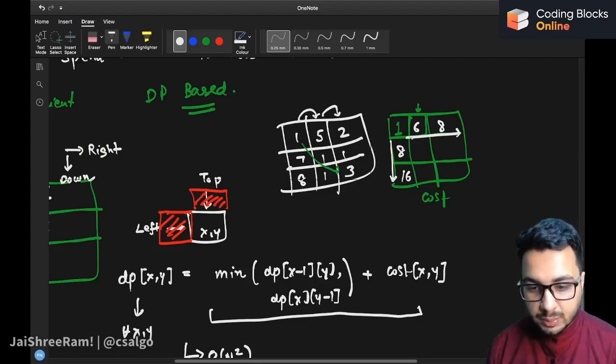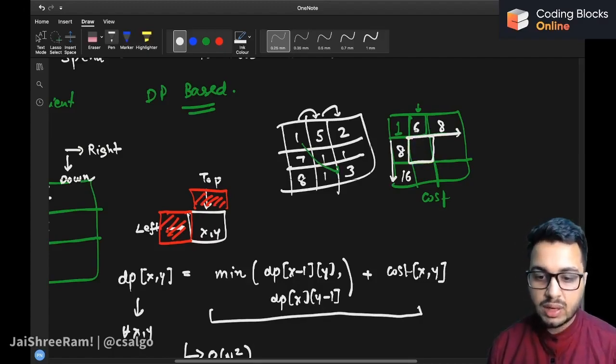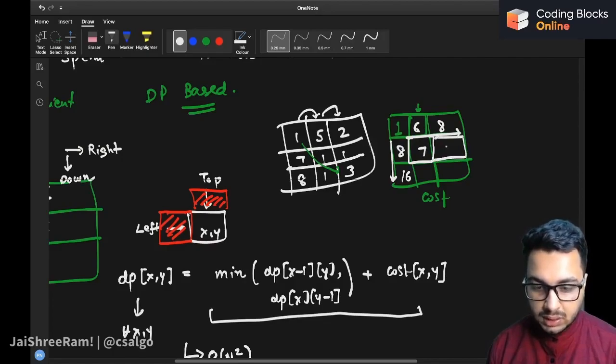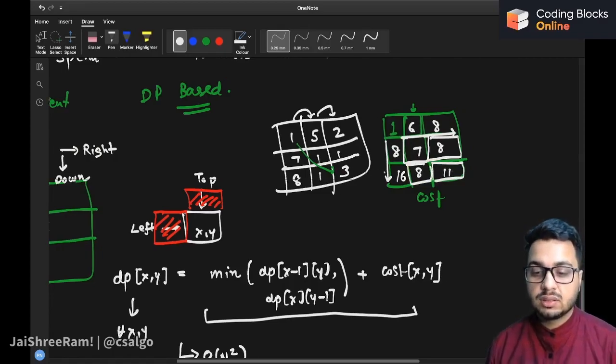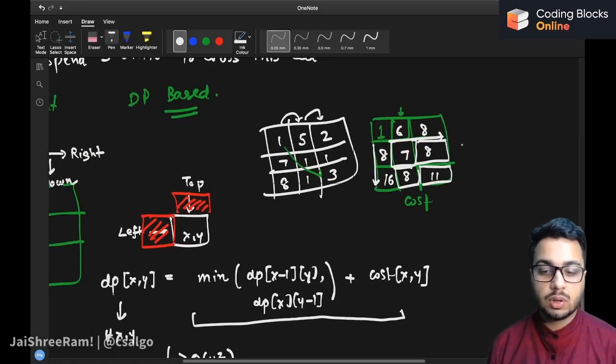At this particular cell you can take the minimum of top and the left, that is 6 plus 1, this is going to be 7, and at this cell it's going to be 7 and 8, minimum is 7 plus 1, 8, and at this cell it's going to be 7 and 16, minimum is 7 plus 1, that's going to be 8, and at this cell you have 8 and 8, minimum is 8, and you can say the minimum cost is 11. That means either you come from the top or you come from the left, both the paths will have a minimum cost.